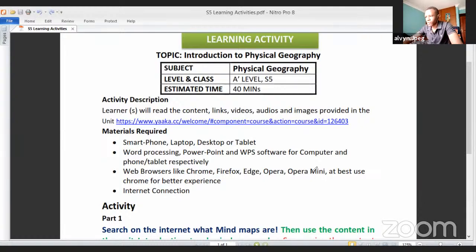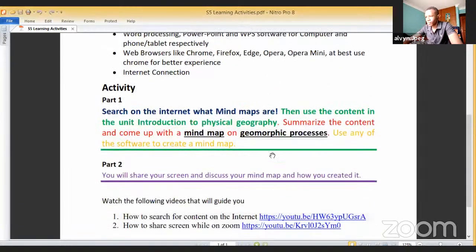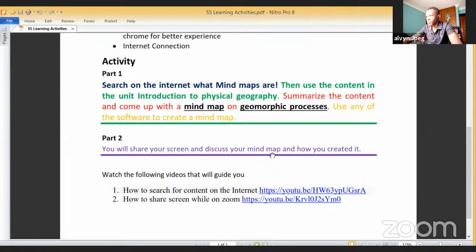You're supposed to use a smartphone or laptop, word processing, PowerPoint, web browsers like Chrome, Firefox, Edge, and also an internet connection. So the activity was to search what mind maps are, then use the content in the unit Introduction to Physical Geography, summarize the content and come up with a mind map on geographic processes. Then I'm supposed to use any of the software mentioned above to make the presentation.